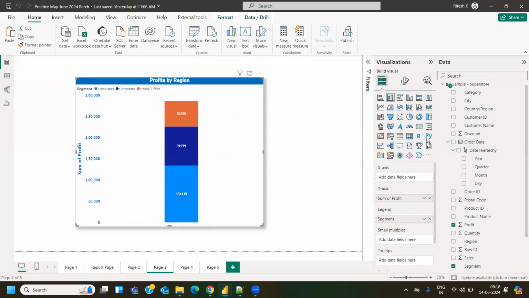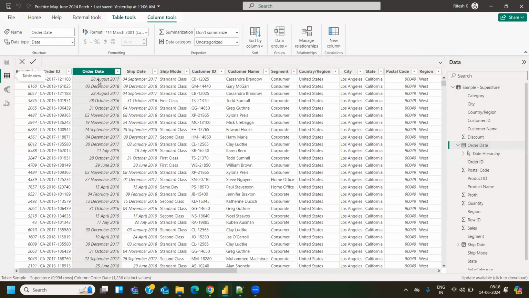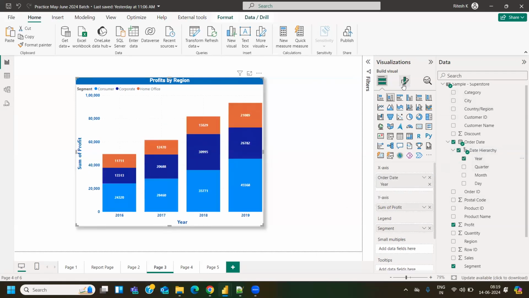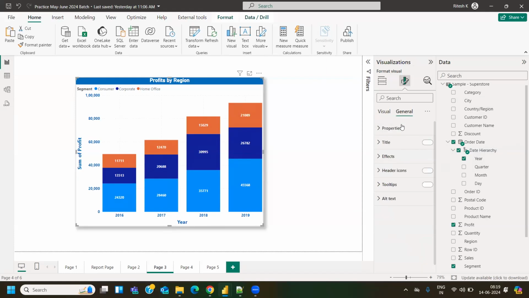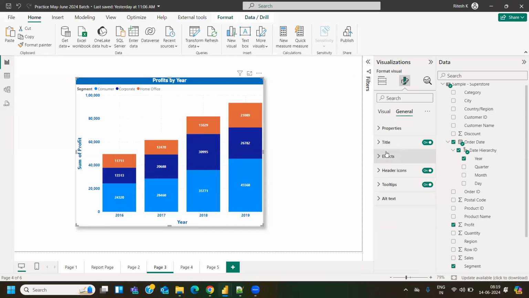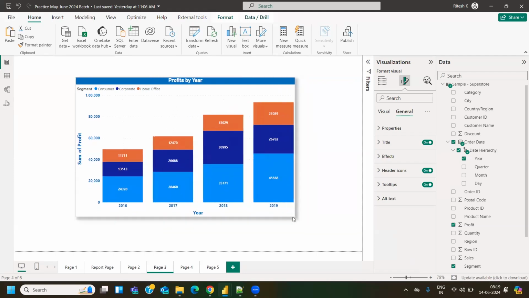Now, what is the primary use case of this date hierarchy? Even though your order date has the date, the complete month string value, and a year mentioned, if you want to get this information here, say I want to check profits by each year. If I take this year, I see profits by each year. Now I'll go back to formatting, go back to general, and go to the title: profit by year. Let's remove that region confusion here. Profit by year is our title.